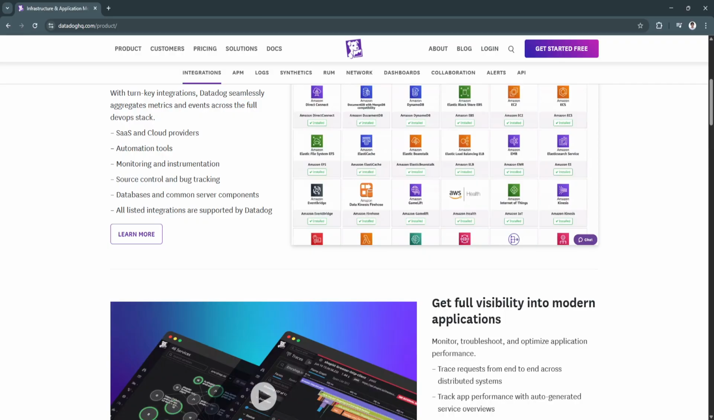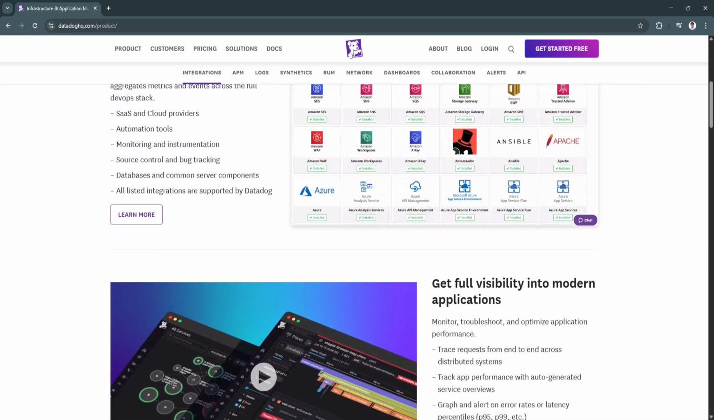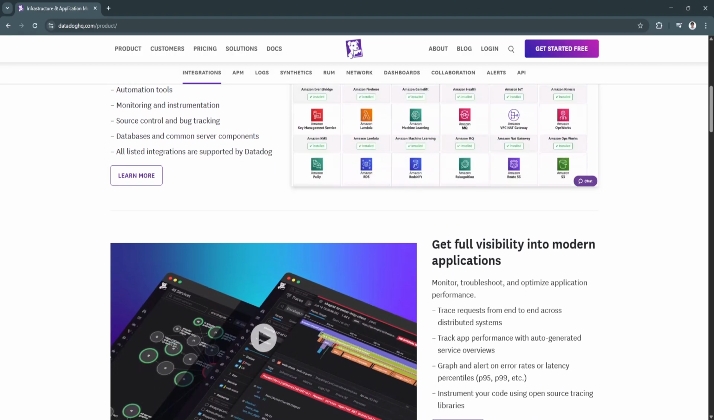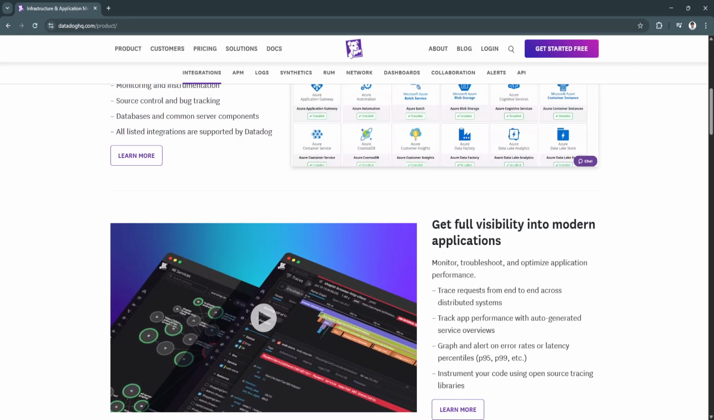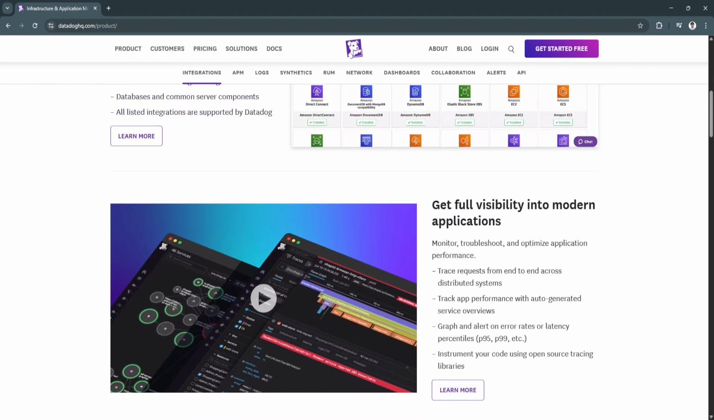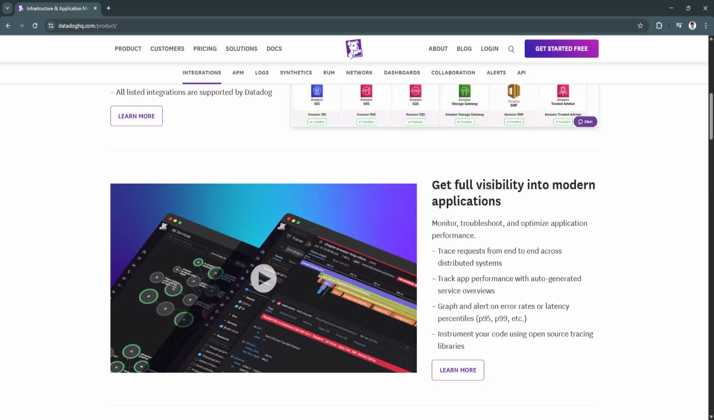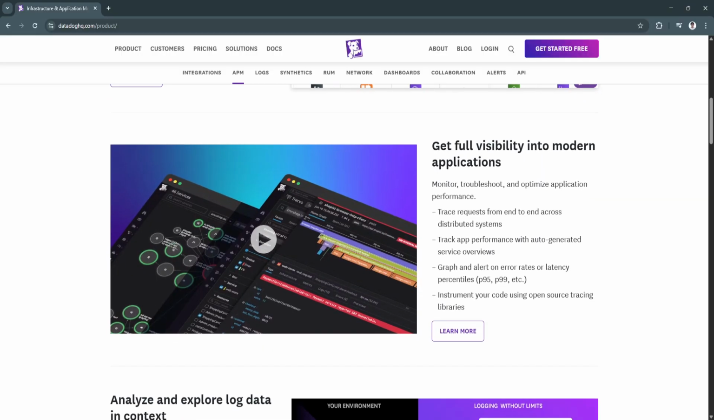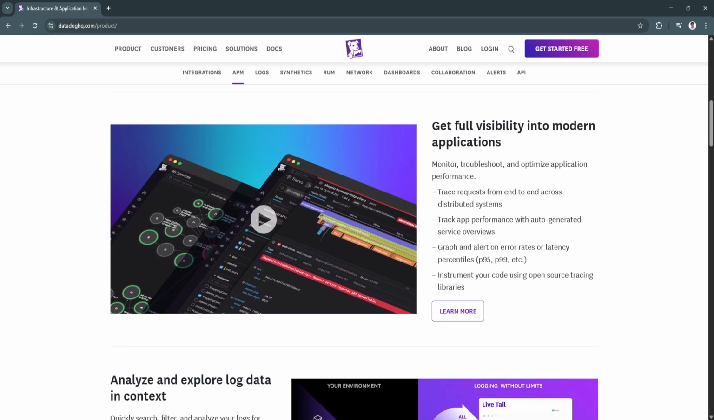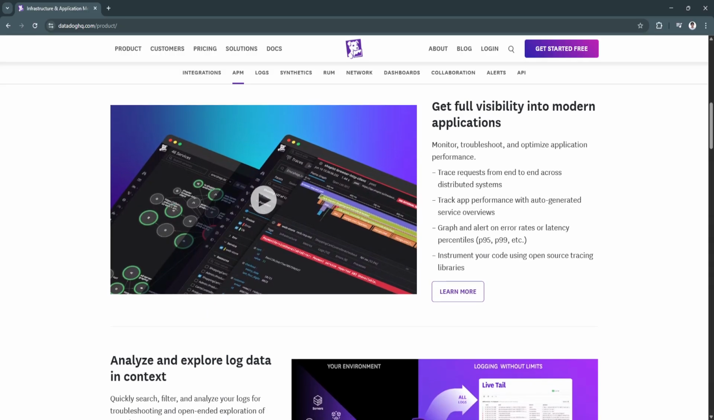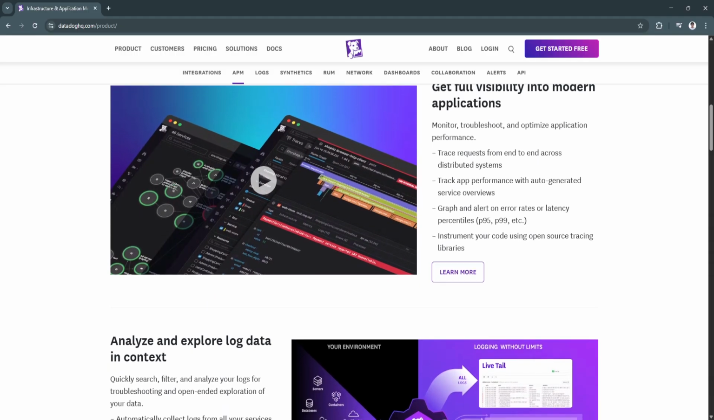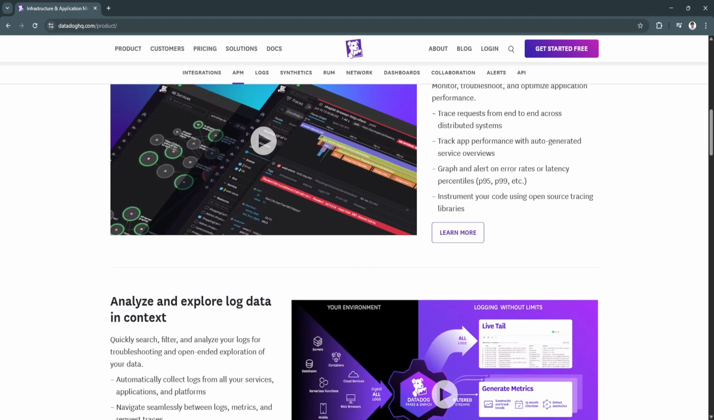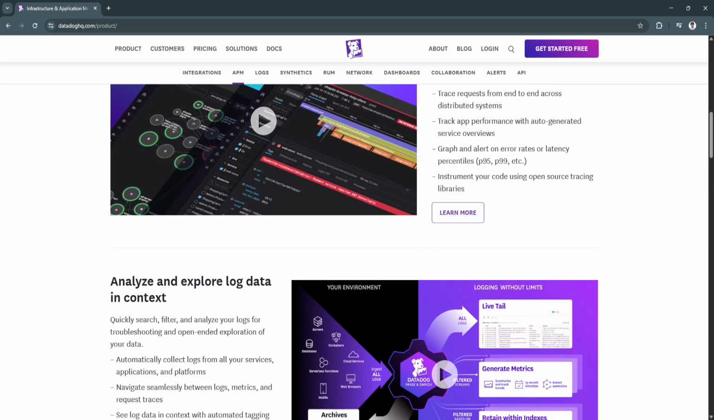Another key feature is the infrastructure monitoring. Datadog seamlessly integrates with over 600 platforms and tools, including AWS, Azure, Google Cloud, Kubernetes, Docker, and more. It automatically collects system metrics such as CPU usage, memory, disk I/O, and network throughput. This offers deep infrastructure visibility across environments, helping teams identify resource bottlenecks and optimize performance.